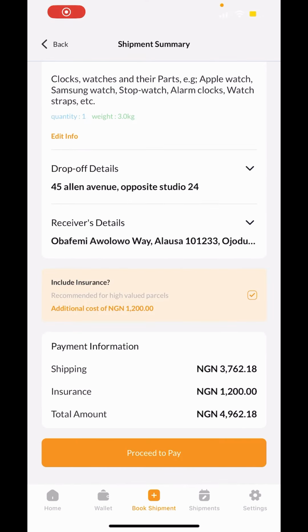Now it's important to note, after you have made payment and you're on your way to drop off at the closest hub to you, ensure that you take with you your shipping label and your shipping invoice to the drop-off location so that your shipment can be processed fast and smoothly.